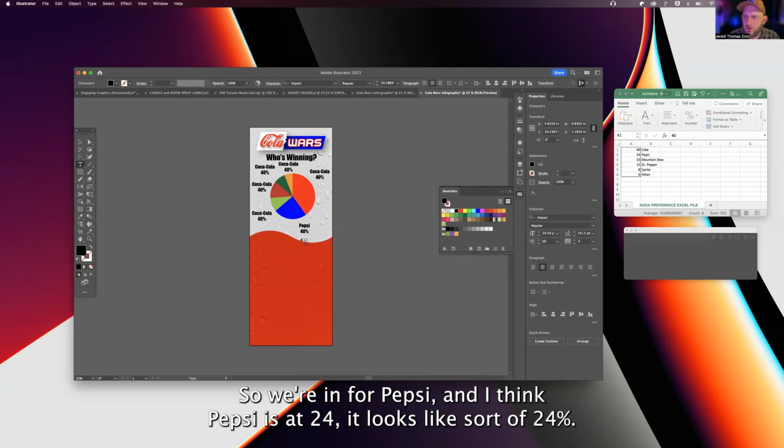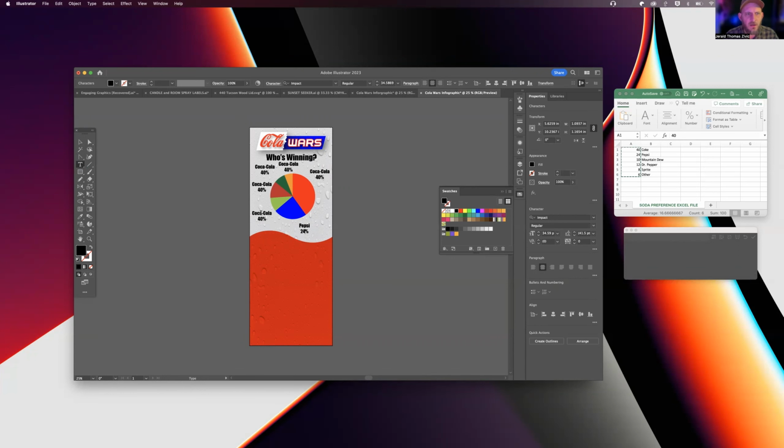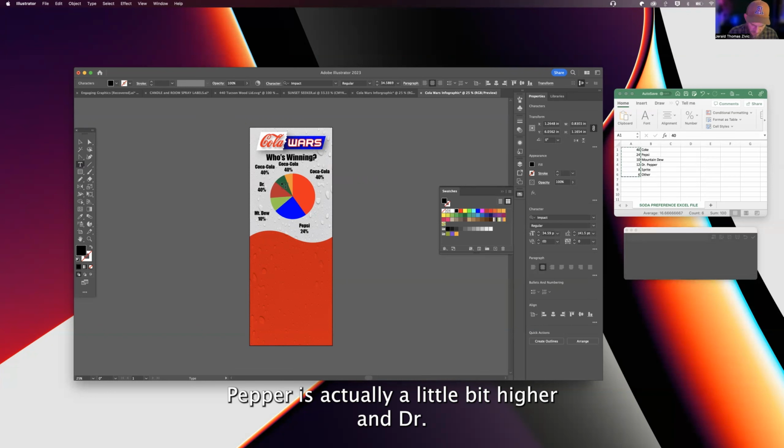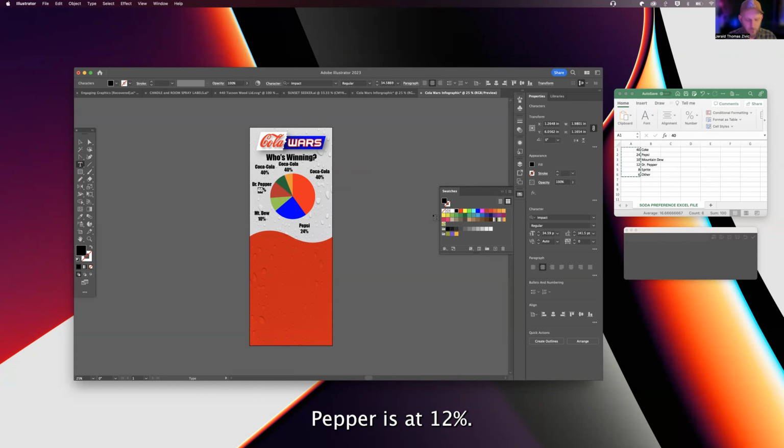So we're going to put Pepsi, and I think Pepsi is at 24, it looks like. So we're going to put 24%. I'm going to go over here. This is Mountain Dew. We're going to abbreviate that since we don't have a lot of space. So Mountain Dew, I believe, is 10%. Yes. Okay. Next, Dr. Pepper. So Dr. Pepper is actually a little bit higher, and Dr. Pepper is at 12%. So here we have Sprite.